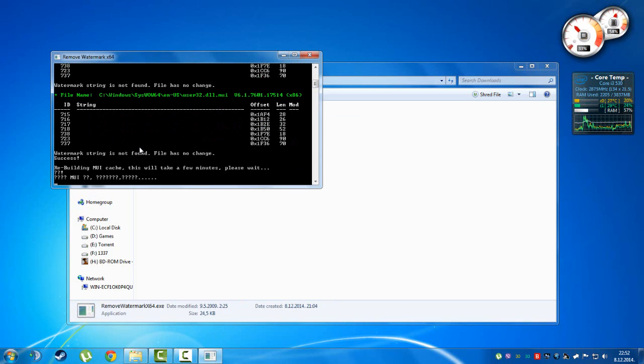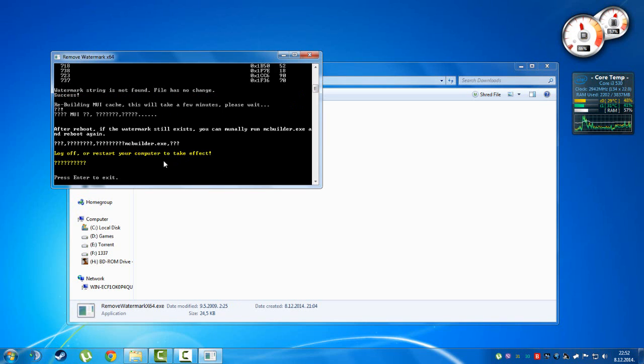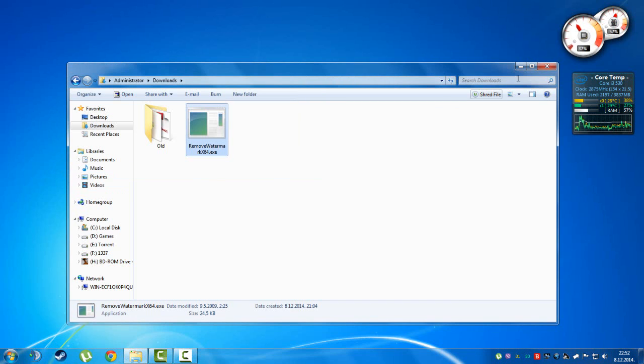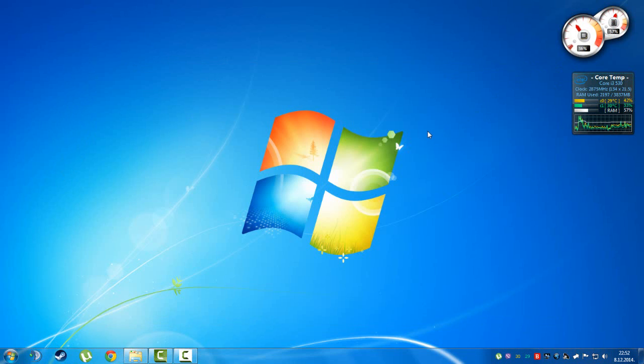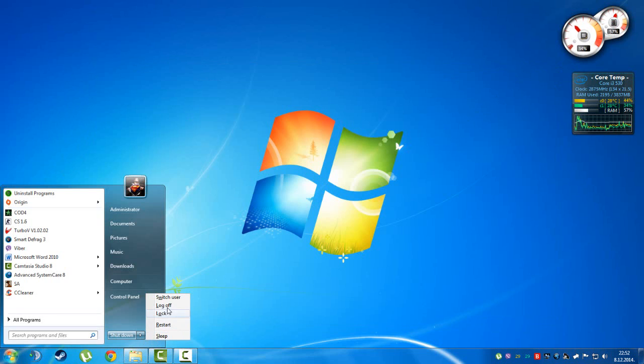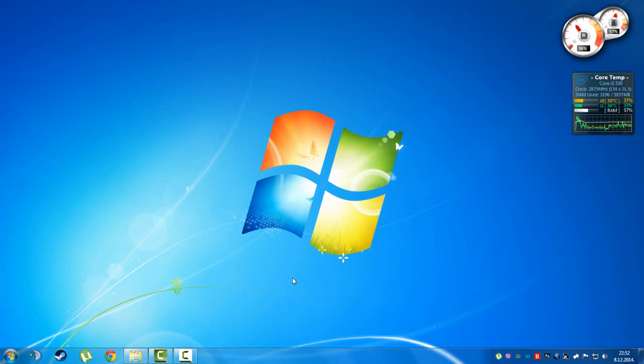If it doesn't start itself, now it says this will take a few minutes. It says it's okay and press enter to exit. And now what you have to do is log off here and log on again, and the watermark, which used to be here, will have disappeared.